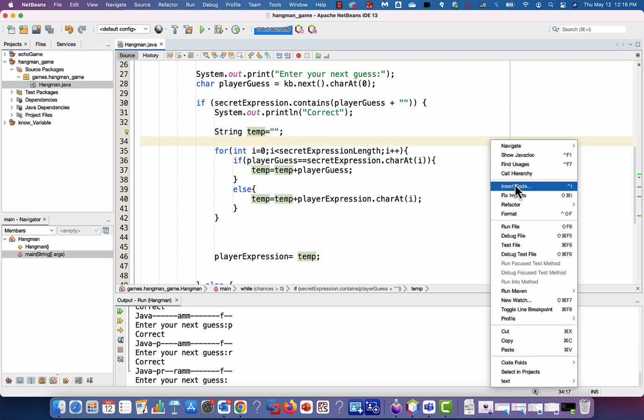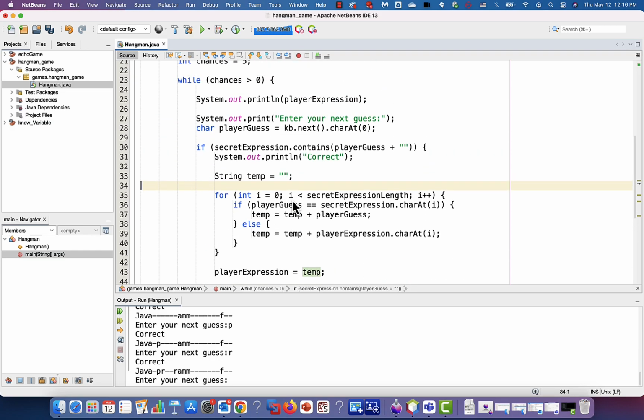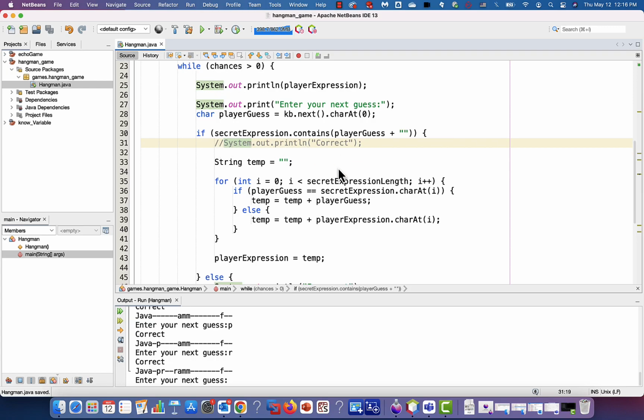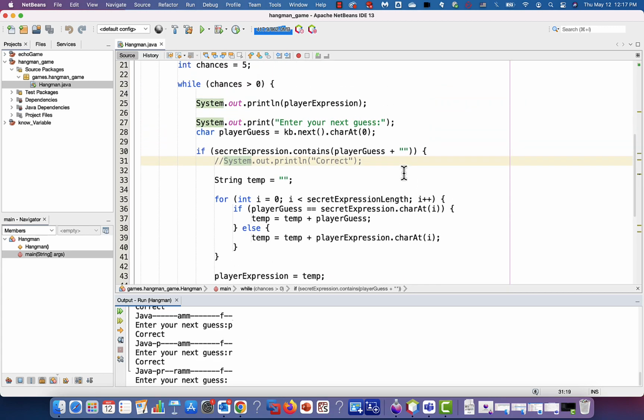So I'm just going to do some formatting here to clean our code. Also, I don't think that we need to have this correct message here anymore. So I'm just going to comment out this code, but I'm going to keep this incorrect message here to give some more information to the user. As you see here, anytime it's correct, it's going to update the player expression with the actual letter that the player guessed.